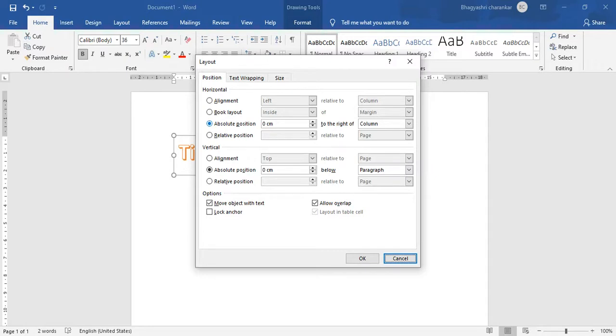Now the problem will happen, like you have a different version of Microsoft Word in your computers. Here I have a different version, so a few options will be different. Here the horizontal alignment will be changed to the center, as I want it at the center of the page.